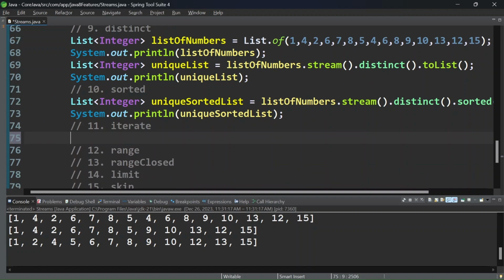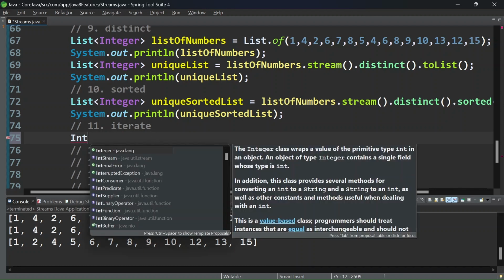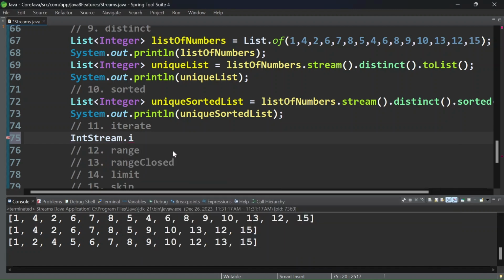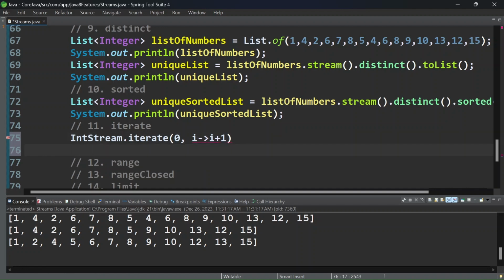Next one will be iterate. Iterate will be useful if you want to iterate a number of values, like it can replace a normal for loop. So let me write an example. IntStream iterate, one of the utility methods present inside IntStream is iterate. The starting value we need to specify, then how much you want to change, either an increment or a decrement, you can specify here. Here I am applying +1, incrementing by 1.